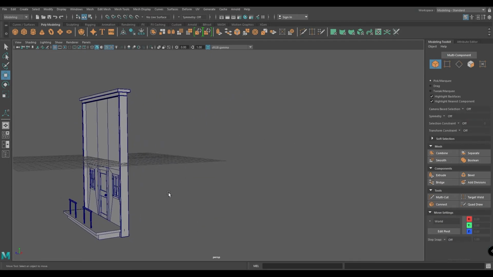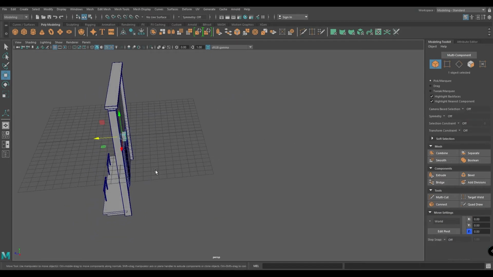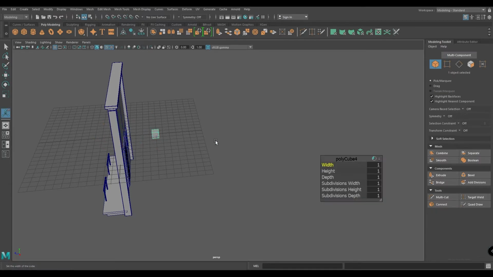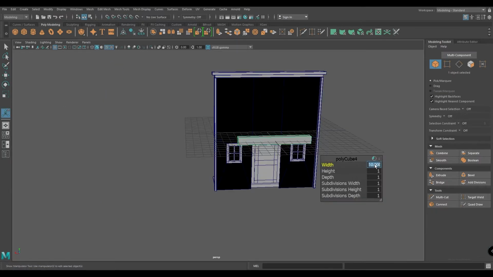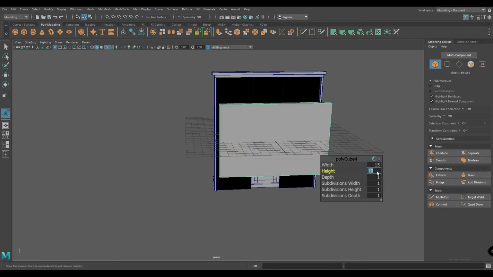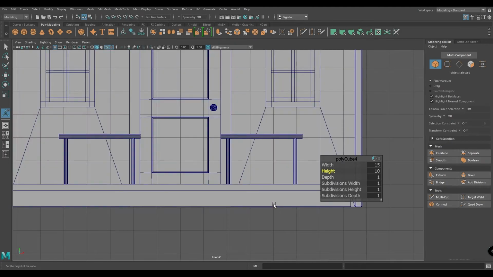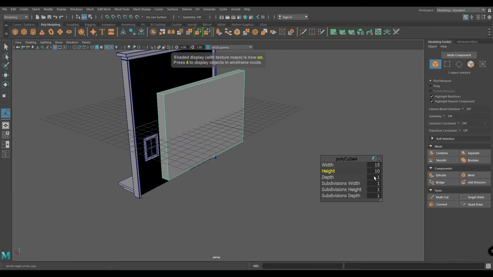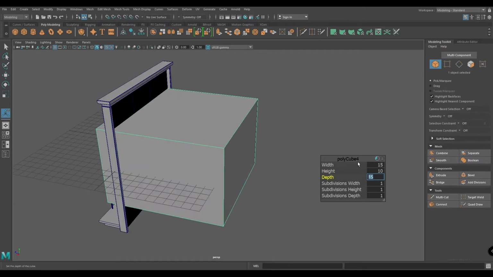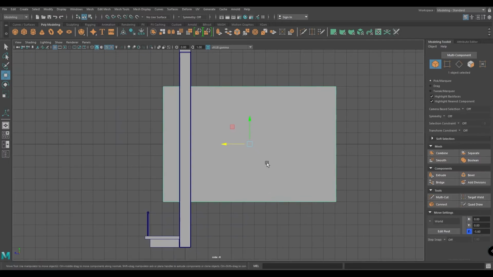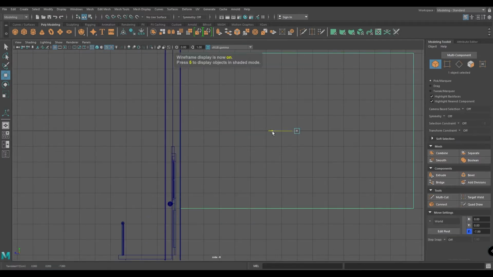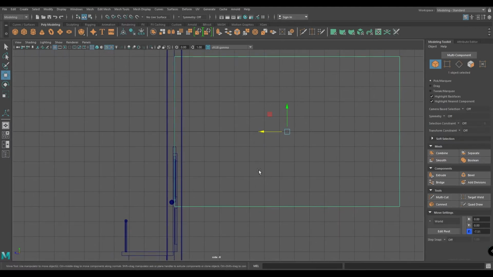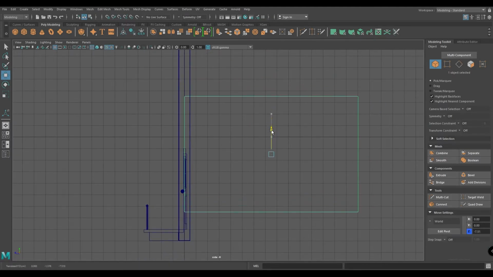Now let's take another cube to make the rest of the house. Place it here. Press T. Take the width to 15 and height to 10. And depth to 15. Go to right view and bring it down.